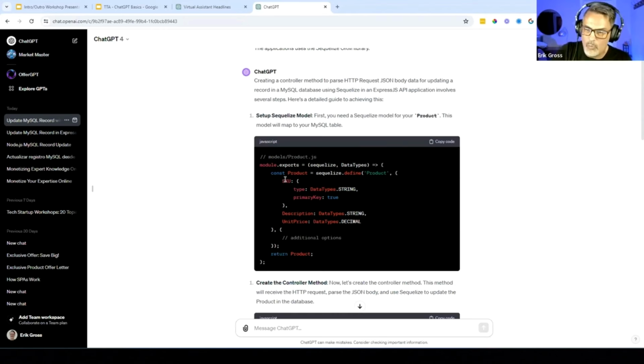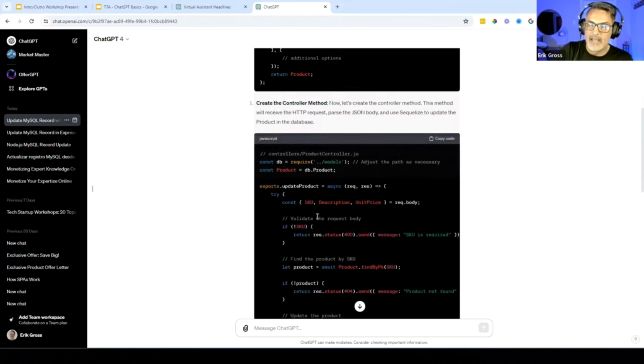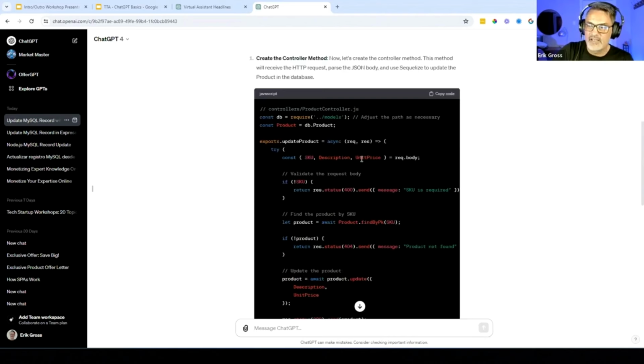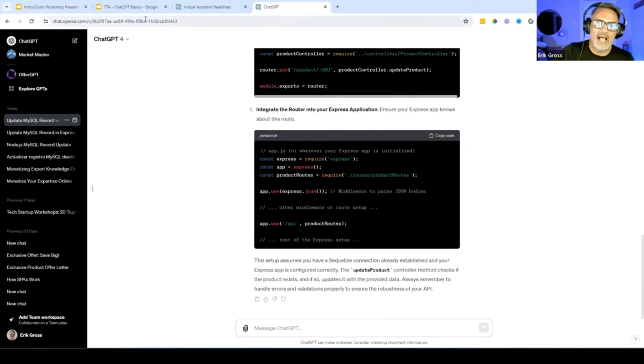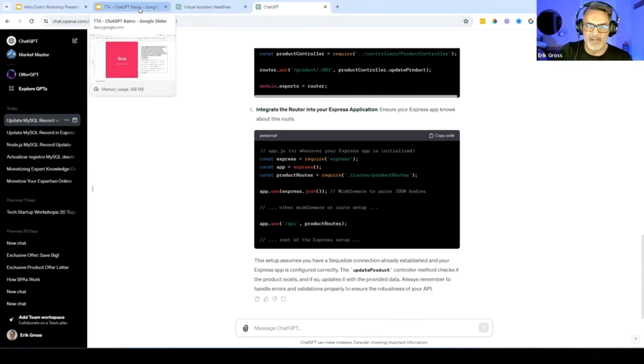We don't have to write that anymore. It's all written for us. Saves us a lot of time. And it shows us exactly how to build this controller method all the way through with the exact right thing, SKU, description, unit price. Now it's even more valuable to me. We're going to do one last one. And this one, again, is a bit nerdy.